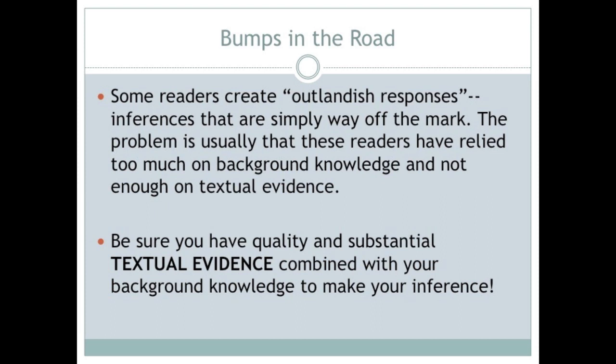When making inferences, sometimes there are what we call bumps in the road. Some readers create outlandish responses, inferences that are simply way off the mark. The problem is usually that these readers have relied too much on background knowledge and not enough textual evidence. Be sure you have quality and substantial textual evidence combined with your background knowledge to make your inference.